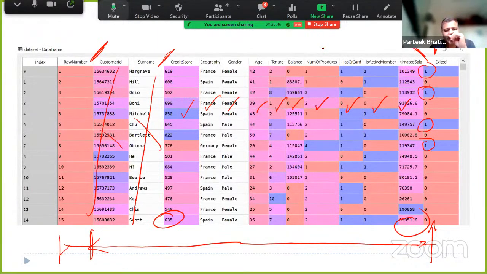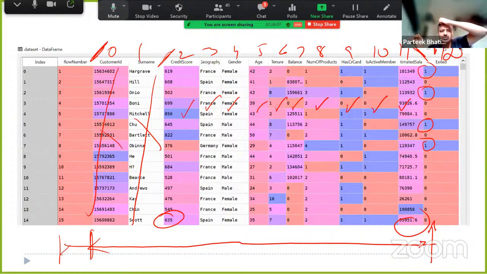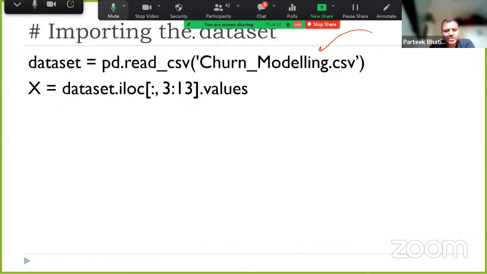Can you write the code for creating X? Let's suppose this is our data set. How will X be created? If we write the index values, this is 0, 1, 2, 3, 4, 5, 6, 7, 8, 9, 10, 11 and 12. These are our attributes. From 0 to 12 we get these attributes, and we do not have to select the customer ID and the surname. So we have to start from the second index value and select all the columns except the last one. So let's do this.